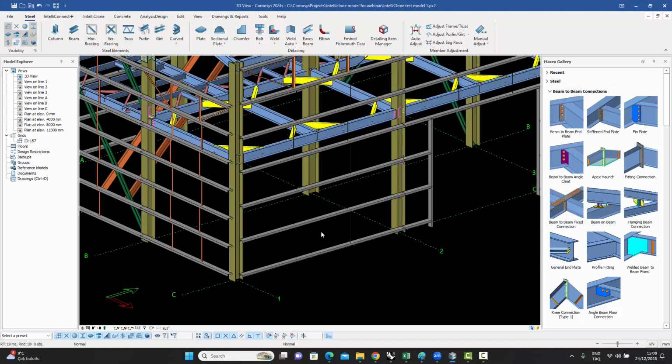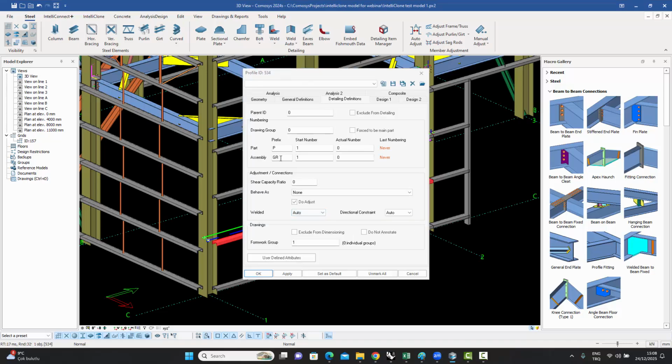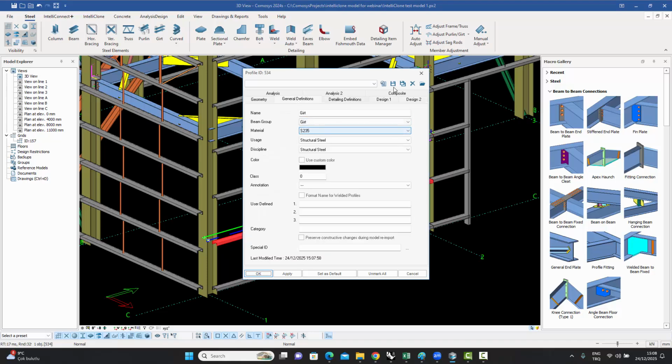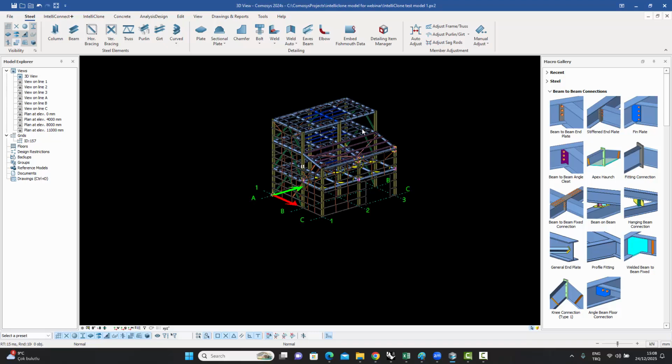And now we can go in, double click on this one, and we can see that the P and the GR has been modified. The material has been set to S235. So the changes which we wanted to make over multiple objects have been applied, and only the ones which we modified.